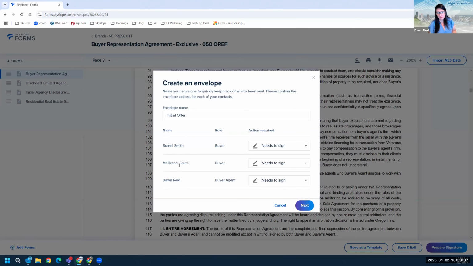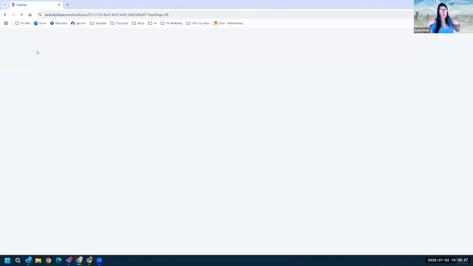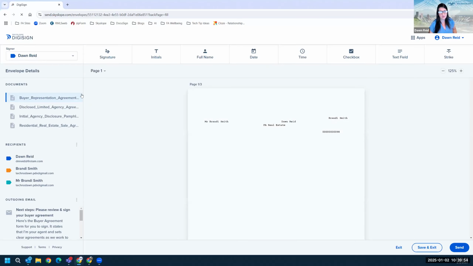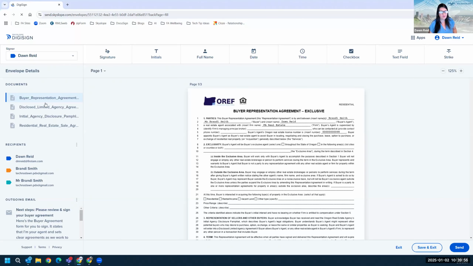It automatically brings in Brandy, her co-signer, and myself. It knows that we all need to sign. So I can click next, and it's going to move me from Skyslope Forms over into the forms version of DigiSign. So I've got all my paperwork here. This is the forms version of DigiSign. It looks fairly similar to the full version of DigiSign. It's just set up a little bit different.